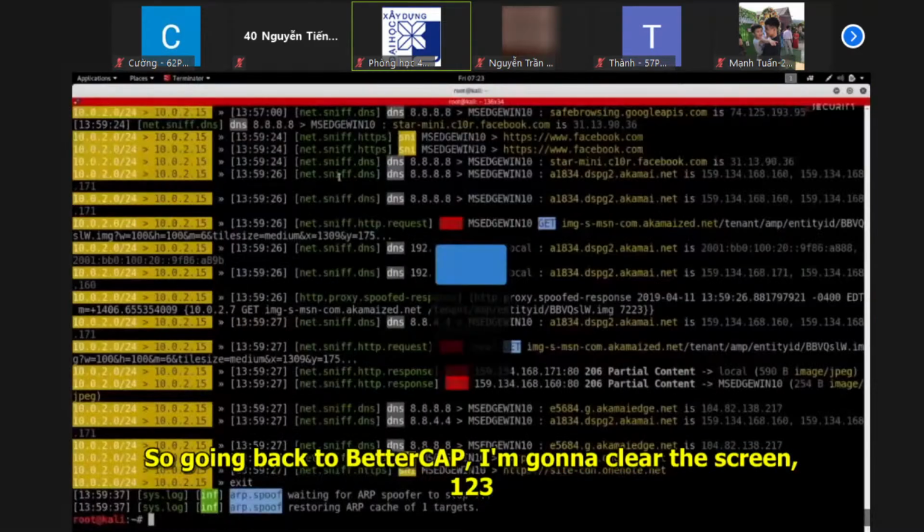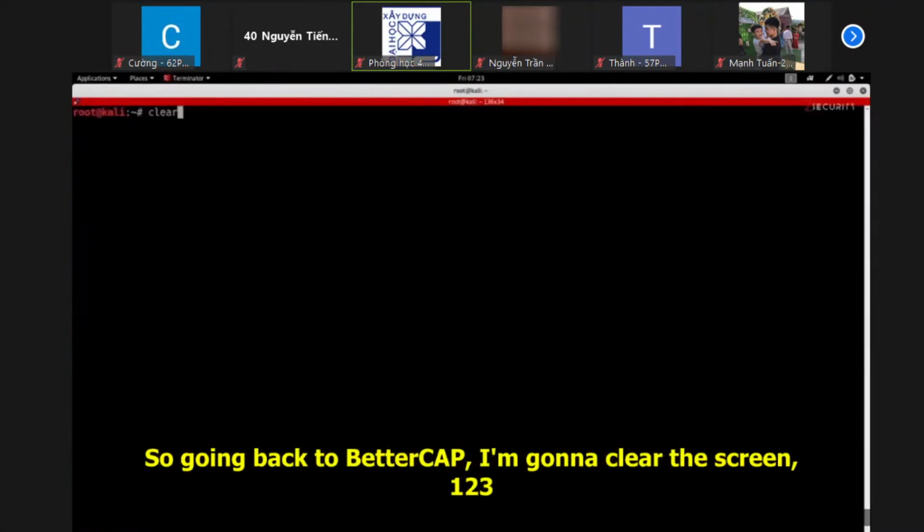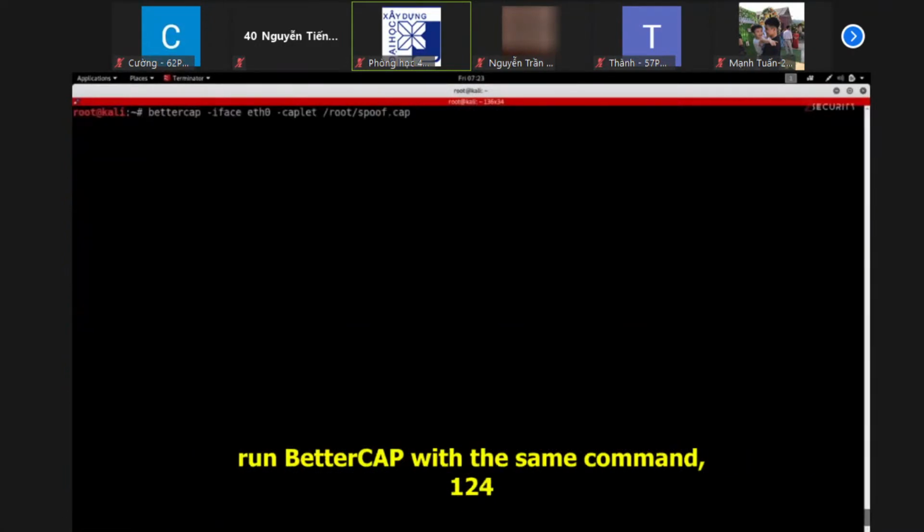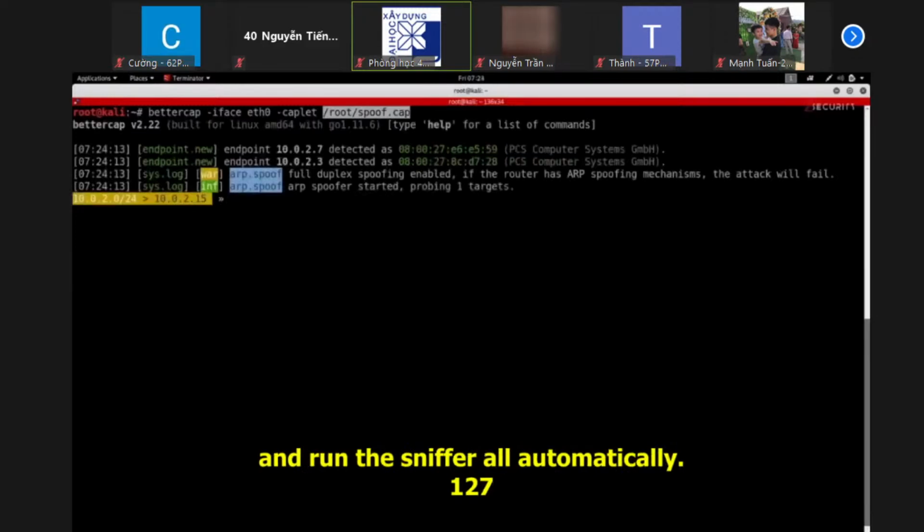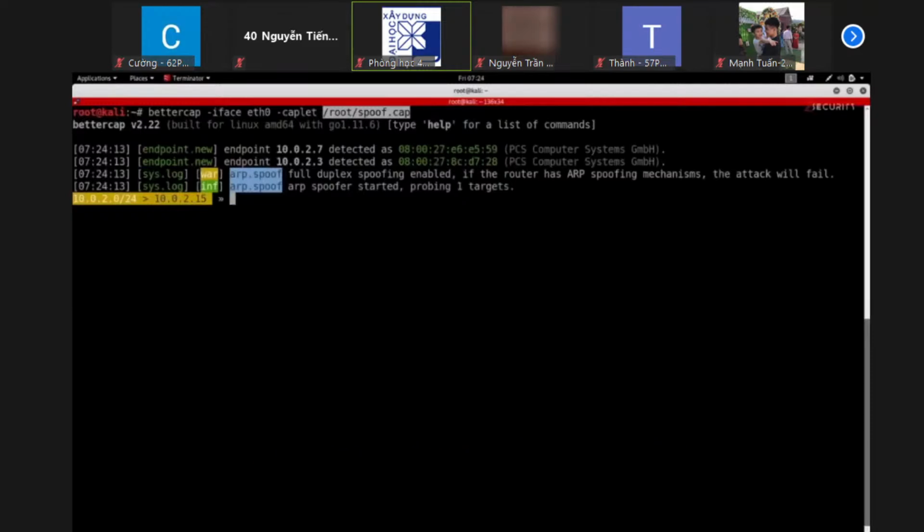So going back to BetterCap, I'm going to clear the screen, run BetterCap with the same command, loading the spoof caplet so we can do all of the ARP spoofing commands and run the sniffer all automatically. And perfect, as you can see, everything is running as expected with no errors. If you run this and you get an error, just do exit and run BetterCap again.